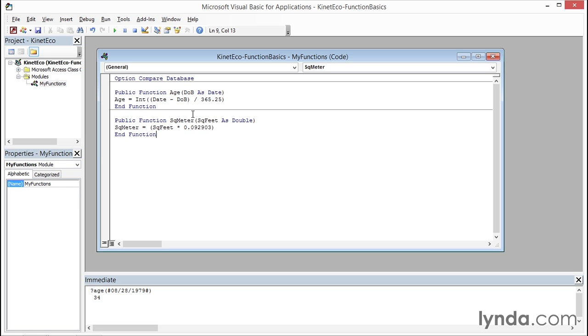Let's go ahead and test it out in the immediate window. I'll click down here on the bottom and I'll type a question mark. The function is SQ_meter, and I'll apply that to the square footage of 10. I'll go ahead and press Enter, and Access tells me that 10 square feet is equivalent to almost 1 full square meter.